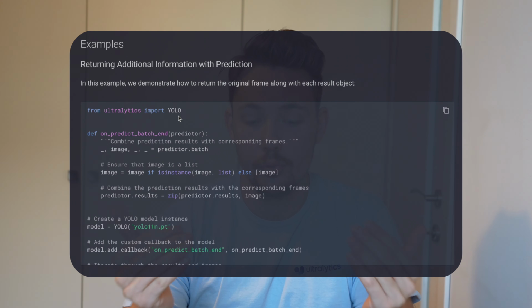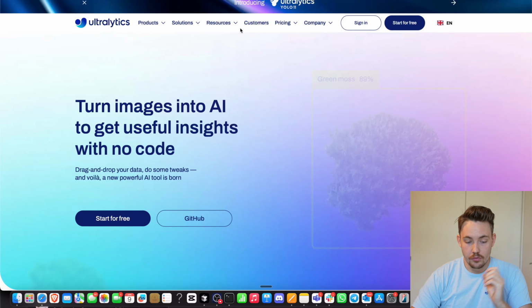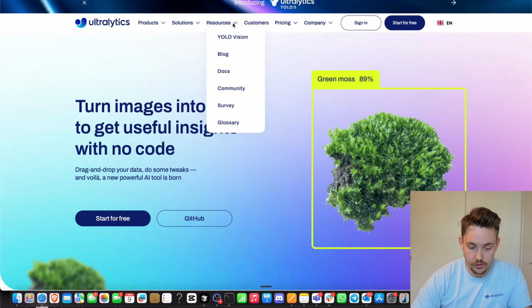So this is what we're going to talk about in this video here, but also take a look at some pretty cool examples that you can use to integrate your own code into the existing training loops, inference, and so on. Right now, let's just jump straight into the Ultralytics documentation.